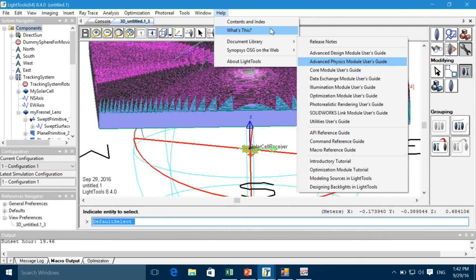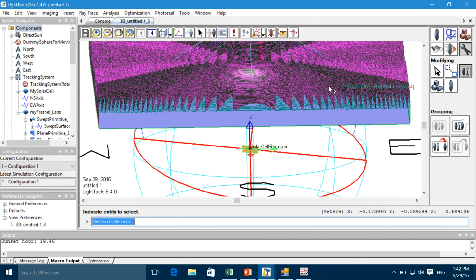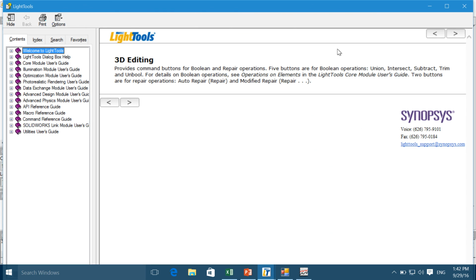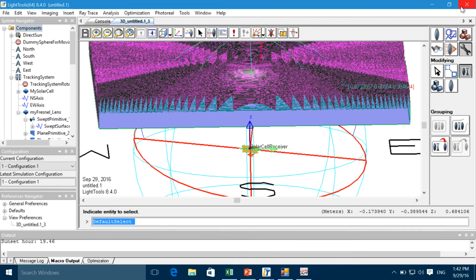There's also the help menu and this "what is this" button, which you can click and get help for. Yeah, I think I have done it. I'm glad that I've done the solar concentrator example, because this would be really the core of your projects in doing solar energy applications.